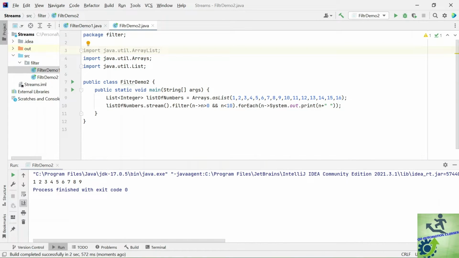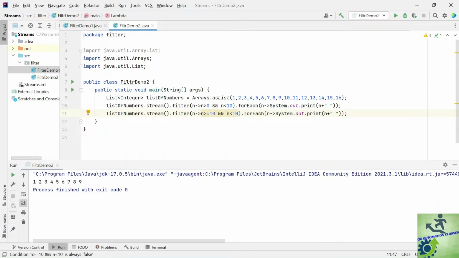See, so the numbers are 1 2 3 4 5 6 7 8 9. So similarly we can have one more. So to get the details from this list, n greater than or equal to 10, and n less than, I think 16, is that right? 18 I can see, okay, 17. Here if I run this one, n greater than or equal to 10, that means it will include 10, and less than 17, so up to 16 it will go and it will print.